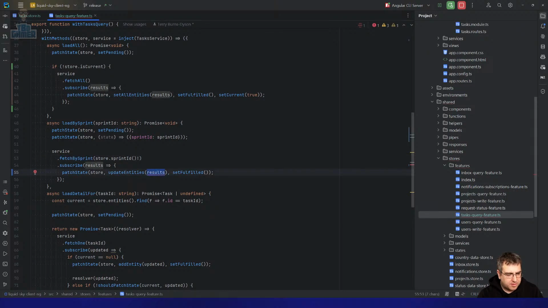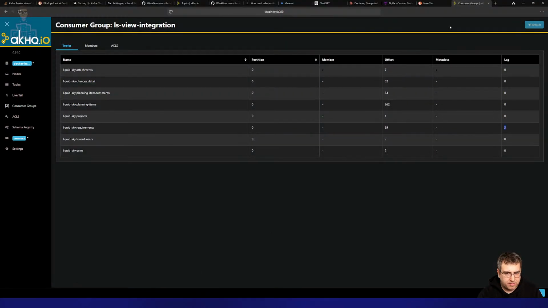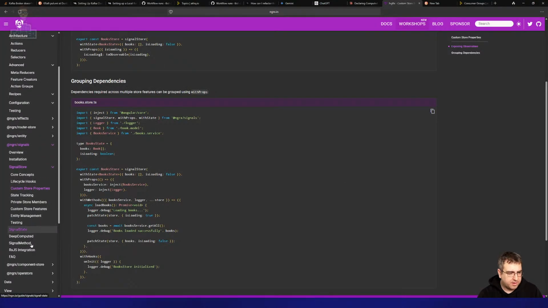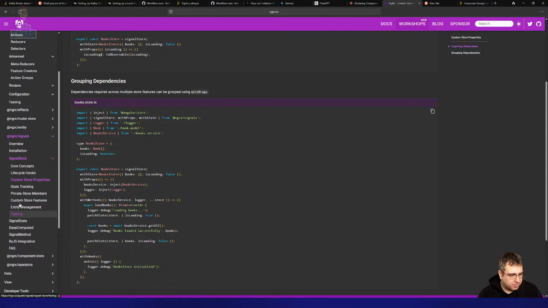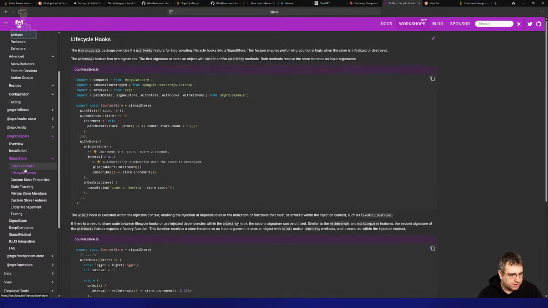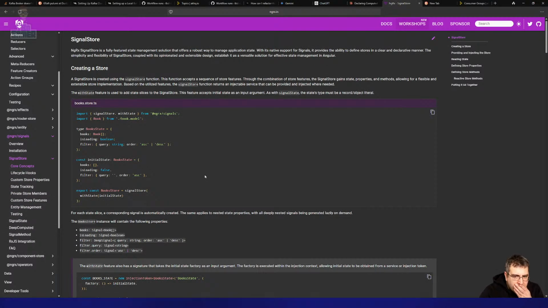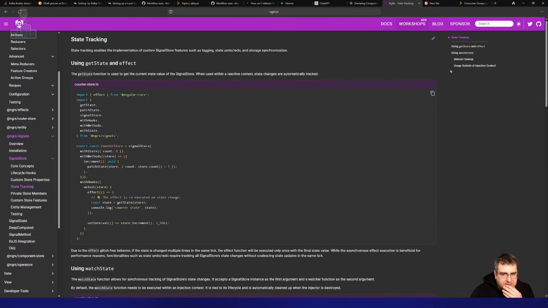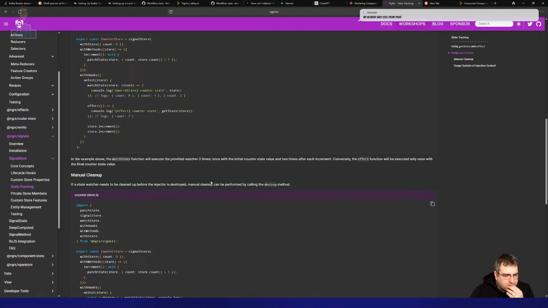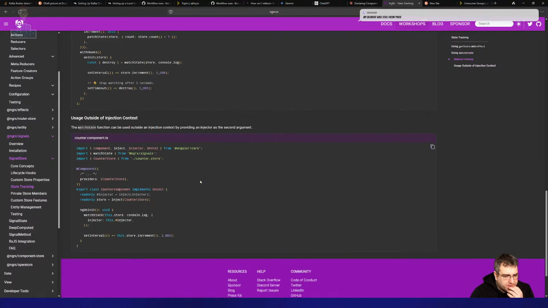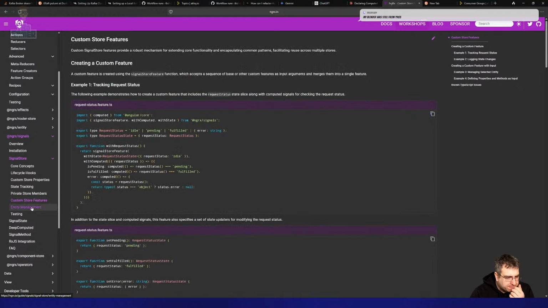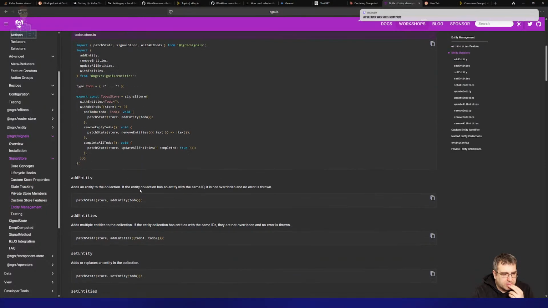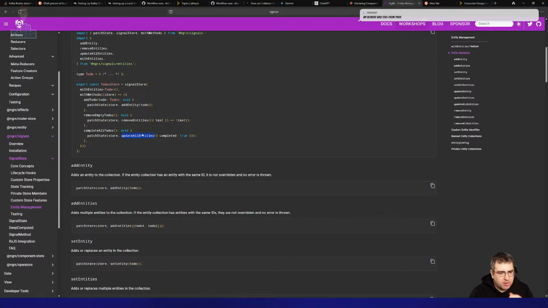So I need to go to the docs for NGRX here, and I do call lifecycle, state tracking, update entities, entity management. Here we go. Update all entities.